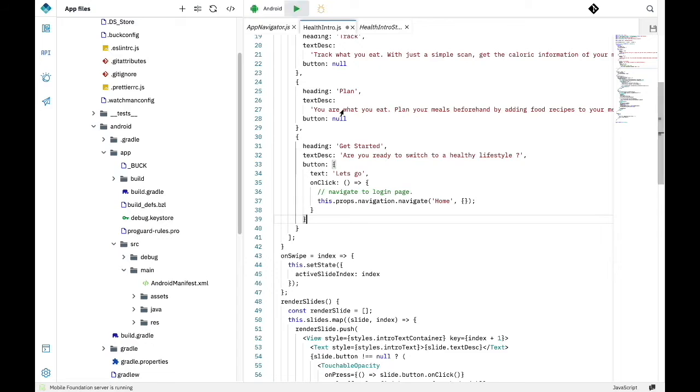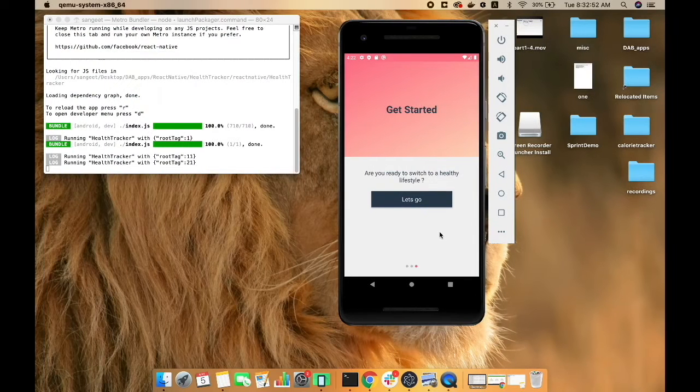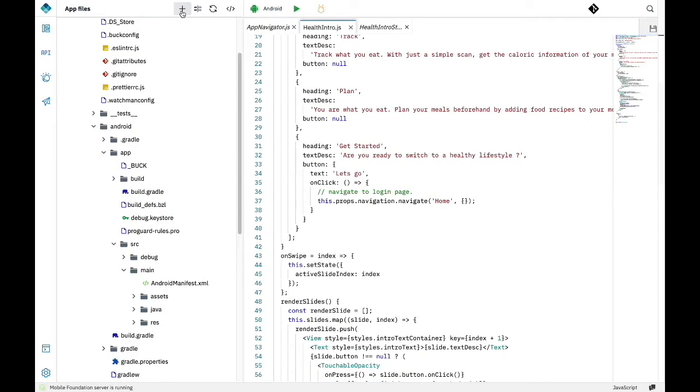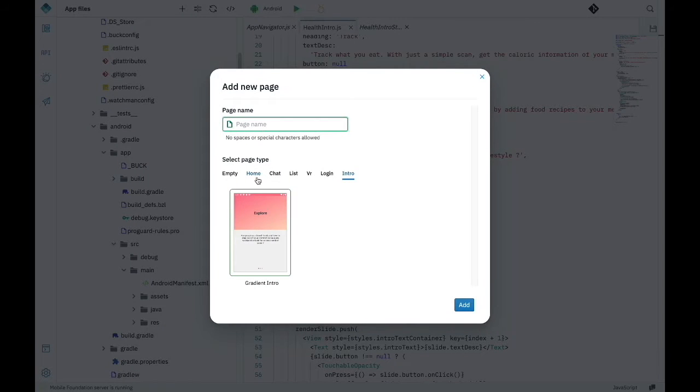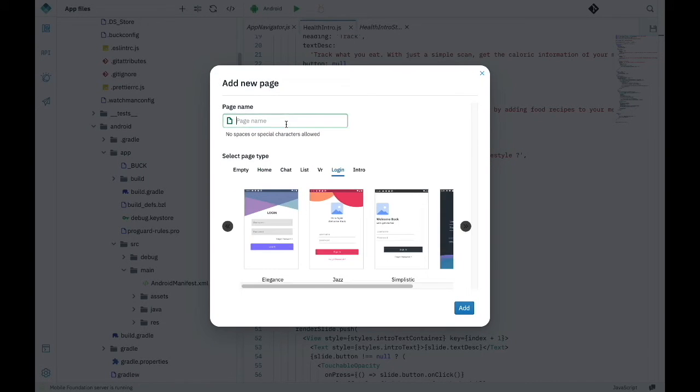So in the previous section, we learned how to create the health intro page. Now in this section, we'll create the login page because that's where we left. So we'll just quickly go to the login and we'll type in the page name.